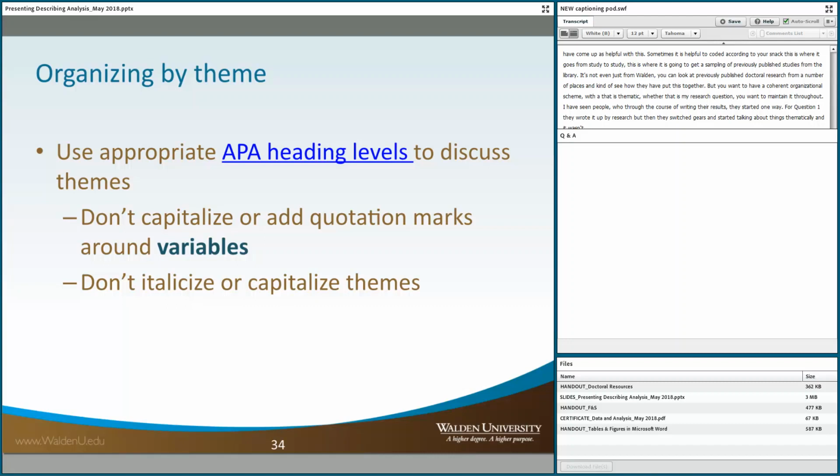Make sure your heading levels are correct and they follow the APA hierarchy. If you do want to get below level 2, and sometimes in qualitative results, you might want to use a level 3 or a level 4, make sure that it's following the APA format and the APA guidelines. You want to make sure that the heading levels you're using are conveying the correct information. I'll just put it that way.